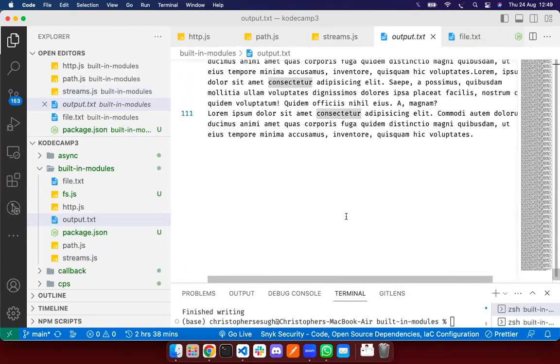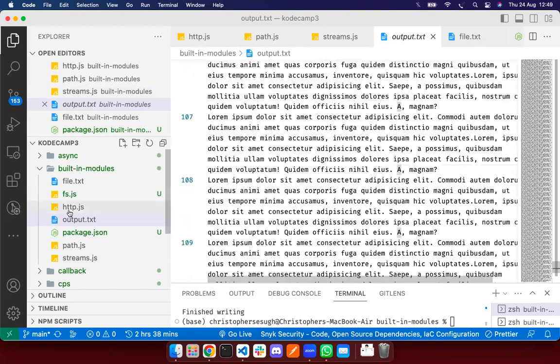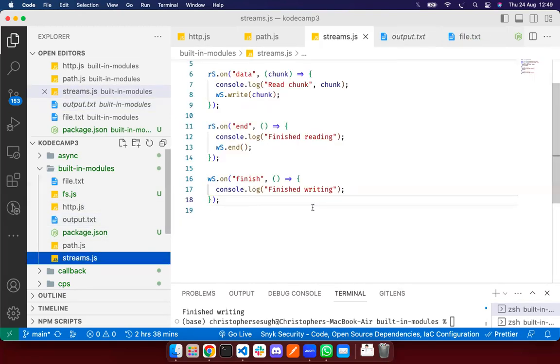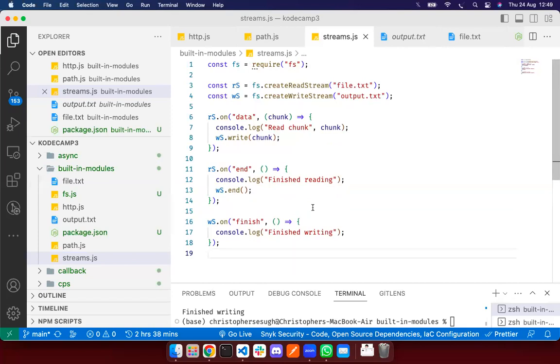This is our data in our output file. Later on, we can see how efficient streams are compared to normal static data writing and reading. And this is how web servers work. You don't implement web servers with just fs.readFile or fs.writeFile. They use streams so that they can handle large amounts of data without breaking your application. So basically, that's all we can say about streams.